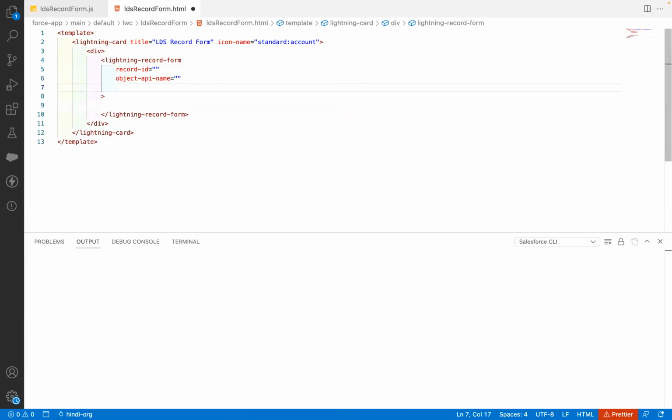And then the layout type. Either you wanted to display the complete information about the record, or just the compact information. So the value for this layout type is either full or compact. If you say full, it is going to read the complete layout of your record and display the information. Or if you say compact, it's going to read the compact layout and display the information.